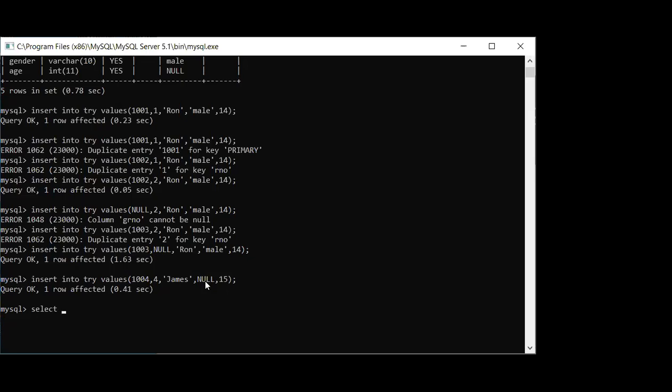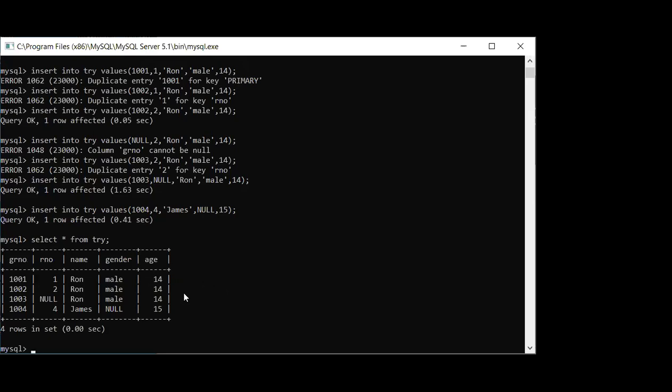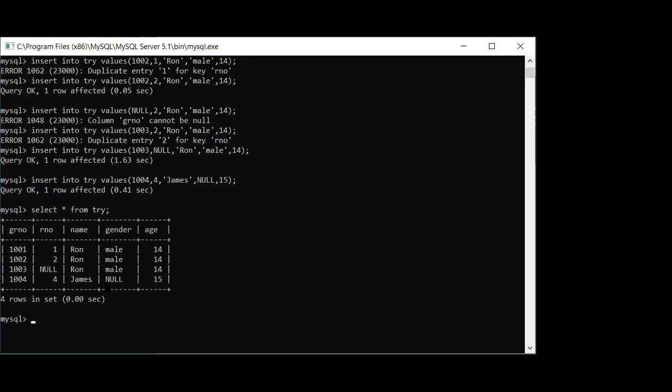I'll see the table: select asterisk from try. But you can see over here that it has inserted null here. It means it is empty. But what I wanted is to use the default value of this gender, whatever the default value is. So what I will do is not write anything, because if I write null, then also it is filled with the null value. Fine.